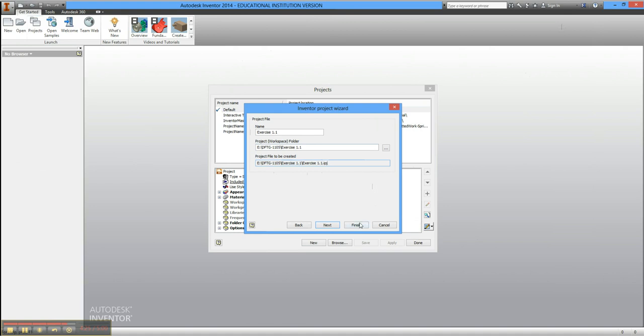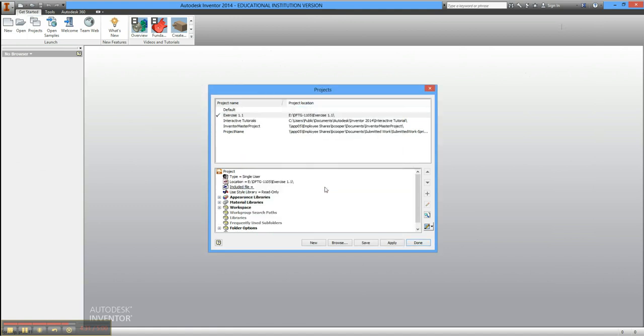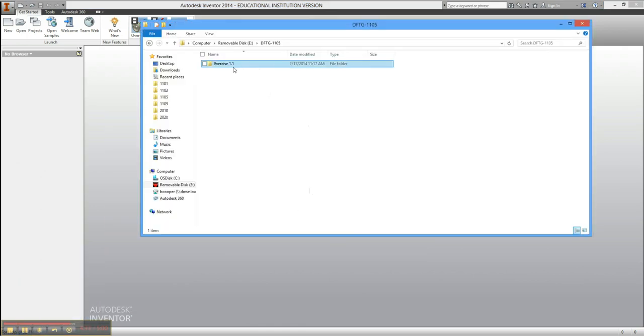So I'm just going to click Finish, and then it's going to say the project path you entered doesn't exist. Should it be created? And select OK, and then Done. So I'm going to go back over to my folder, and here you can see that it created a new folder based on the exercise name, Exercise 1.1, and I'll double click in that, and you'll see a project file inside that folder, which is exactly what we want. And that's the correct way to create a project in Autodesk Inventor.